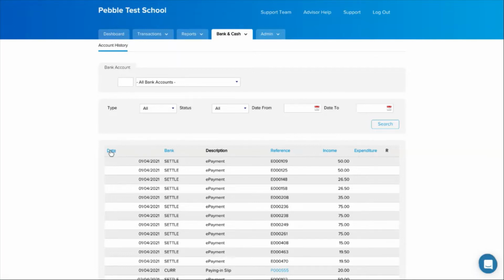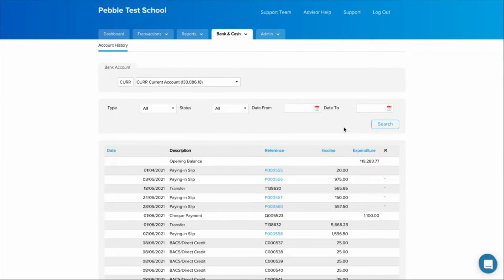So if you wanted to see the most recent ones first, then by clicking the date a couple of times, Tali will toggle those round in the opposite direction. We can filter for different bank accounts. If you just want to look at your current account, then you can filter for those.